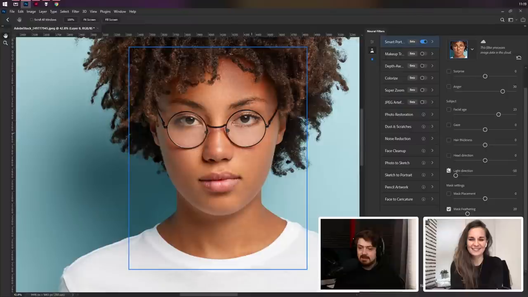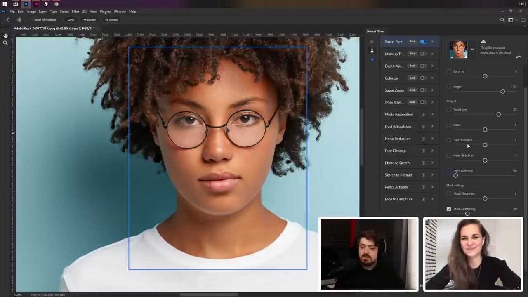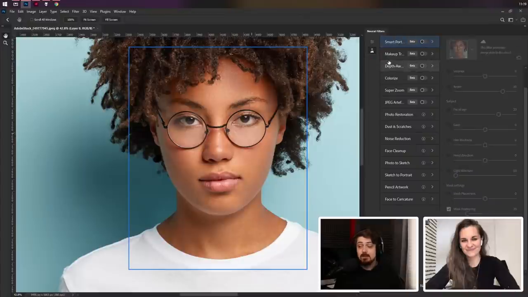So yeah, lighting, you can change the direction of the head, the hair thickness, the gaze, which means just where the eyes are looking, and so much more. And of course, this is just one of the amazing filters that are actually part of Adobe Photoshop right now. You can try them out right now.